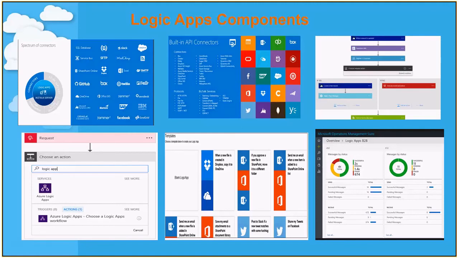The last image shows Microsoft Operations Management Suite. It gives you a visual graphical format for your logs and their representation. We'll see that in the demo, so I'll be covering those parts in the demo itself.